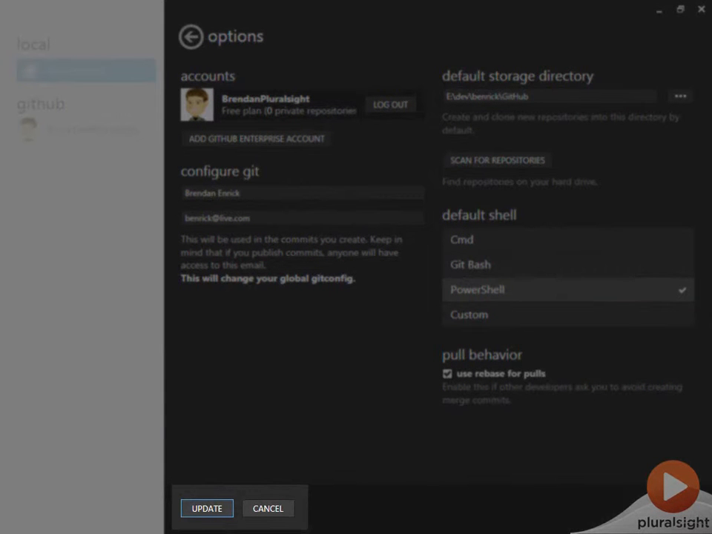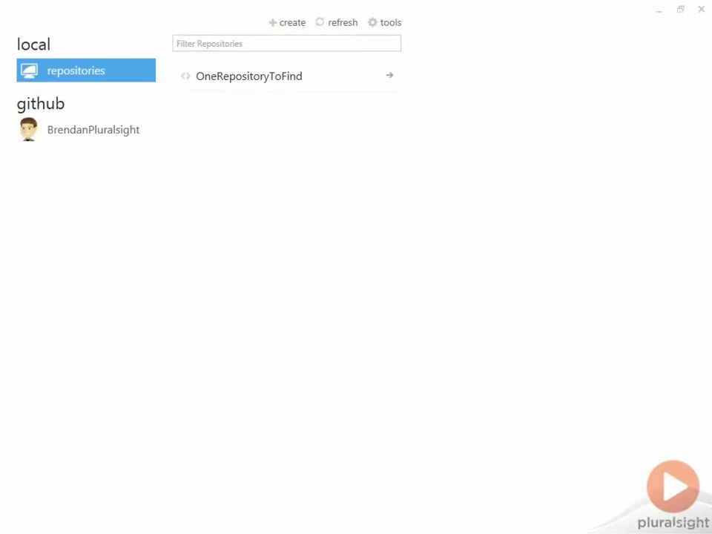Now let's update these options and set up our repository. Notice that one repository defined is now listed inside my local repositories section.